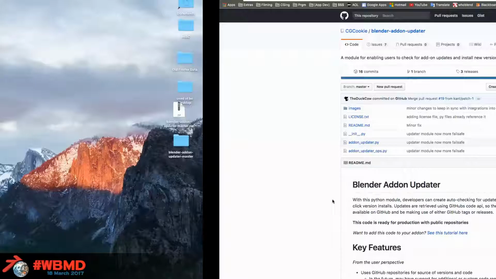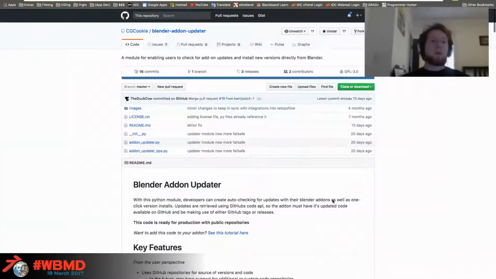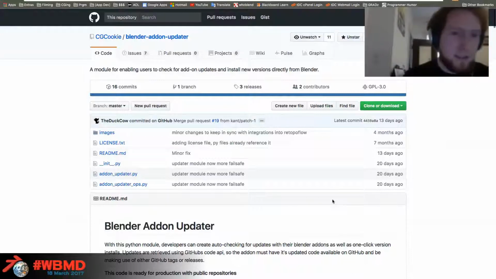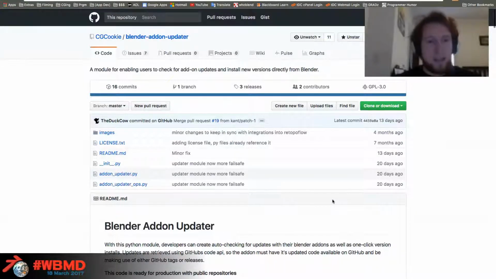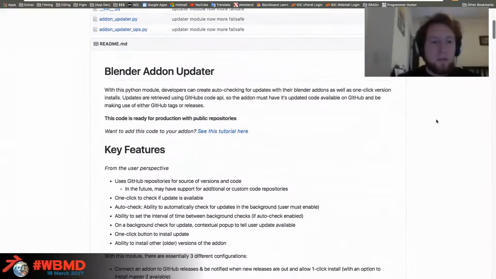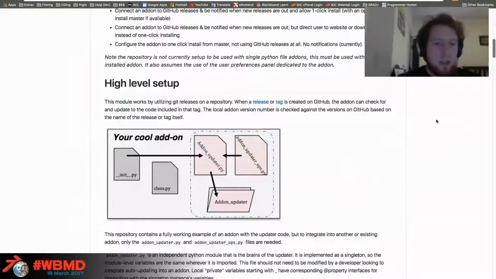I will start by sharing my screen. Hopefully you can see it coming through now. What I have up here is the actual page for the updater itself. I can zoom in a little bit. Again, it's under the CG Cookie GitHub, at github.com/cgcookie/blender-addon-updater. In here, you can directly download the source code, and obviously there's lots of documentation and so forth.